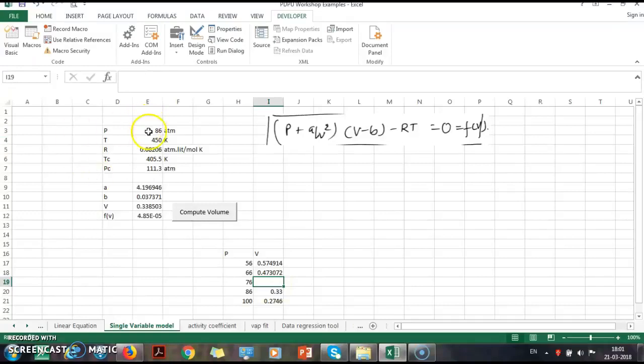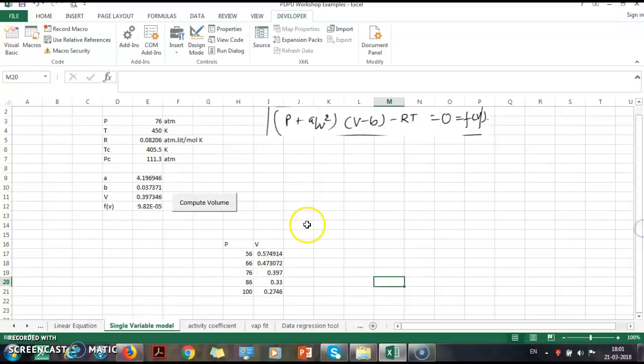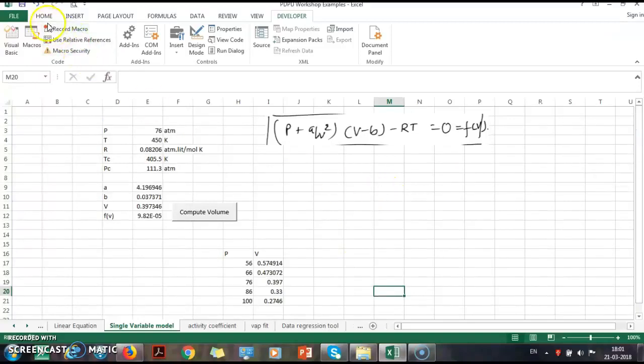In the same way for 76, I press compute volume and I get it. You can just see that it becomes much faster compared to if I need to go to Goal Seek every time. Right, now let us try to generate another macro which performs the same task. But when I record a macro, I have to go step by step.